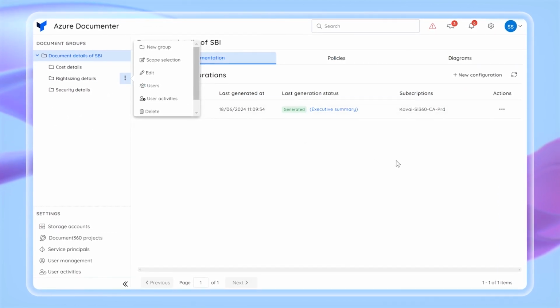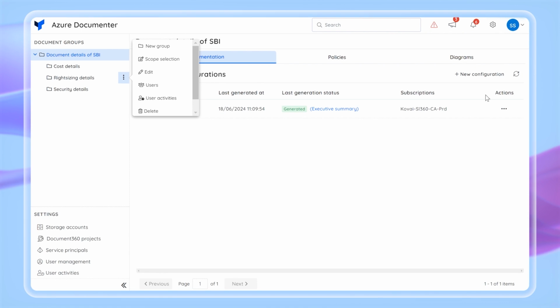Upon creation, you can create document configurations, generate documents, and create diagrams. And this enhancement facilitates organized and efficient management of documentation within the Azure Documenter.